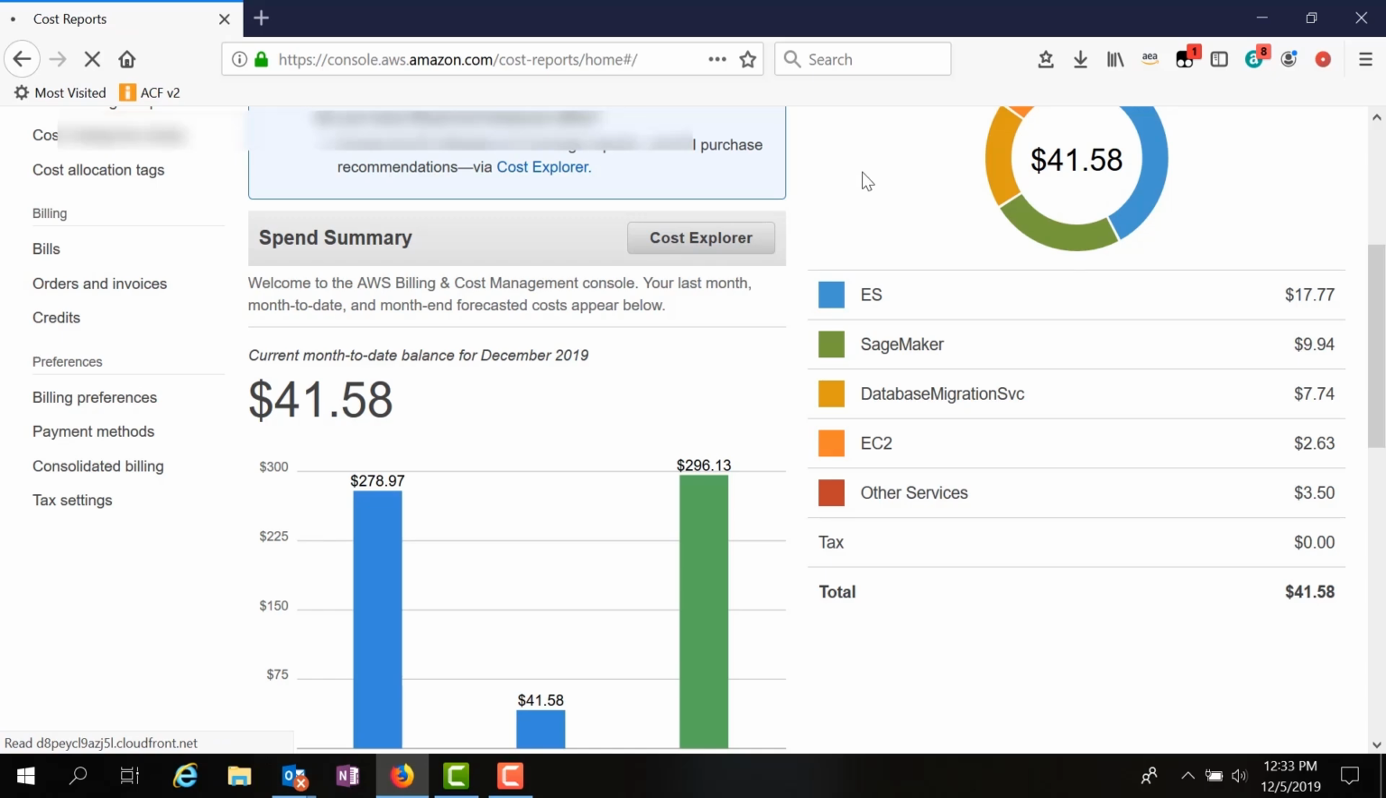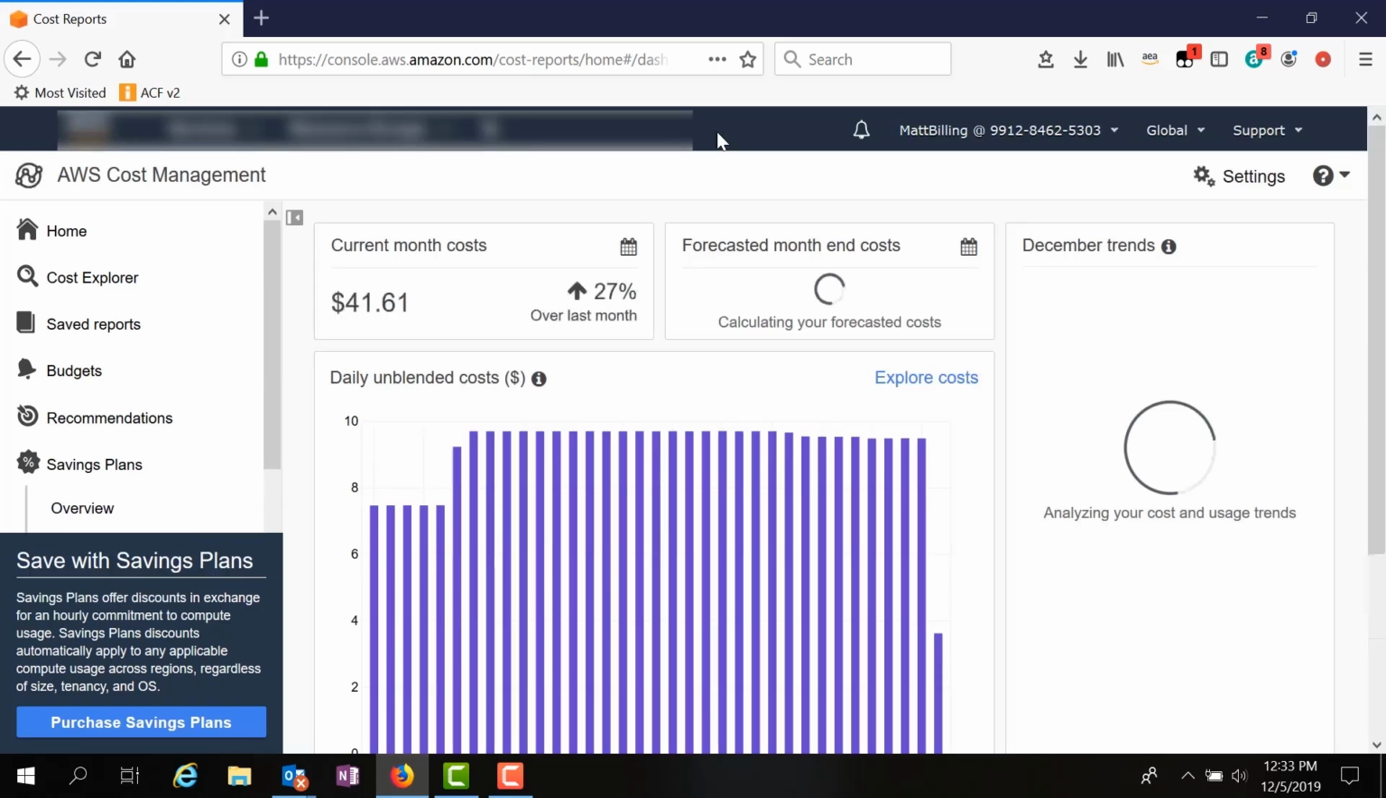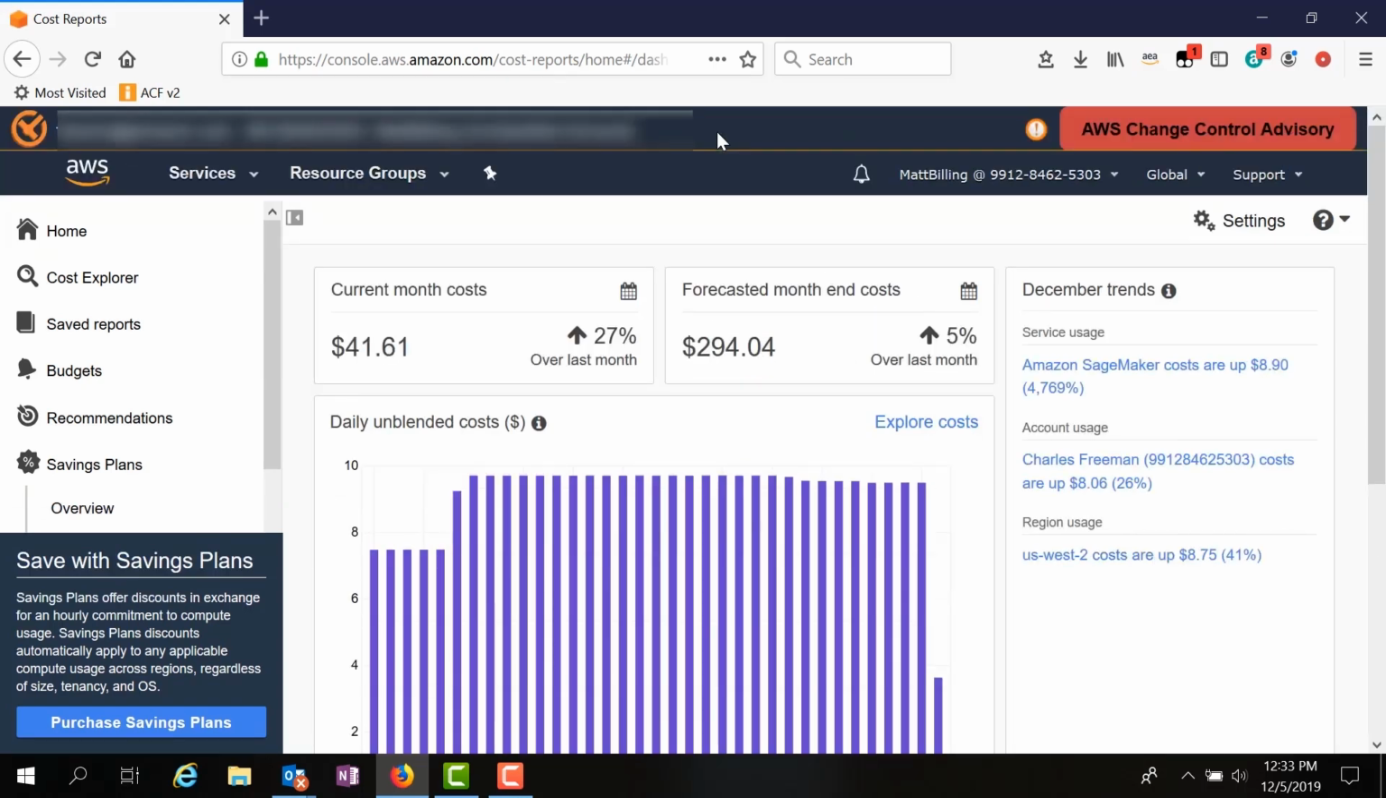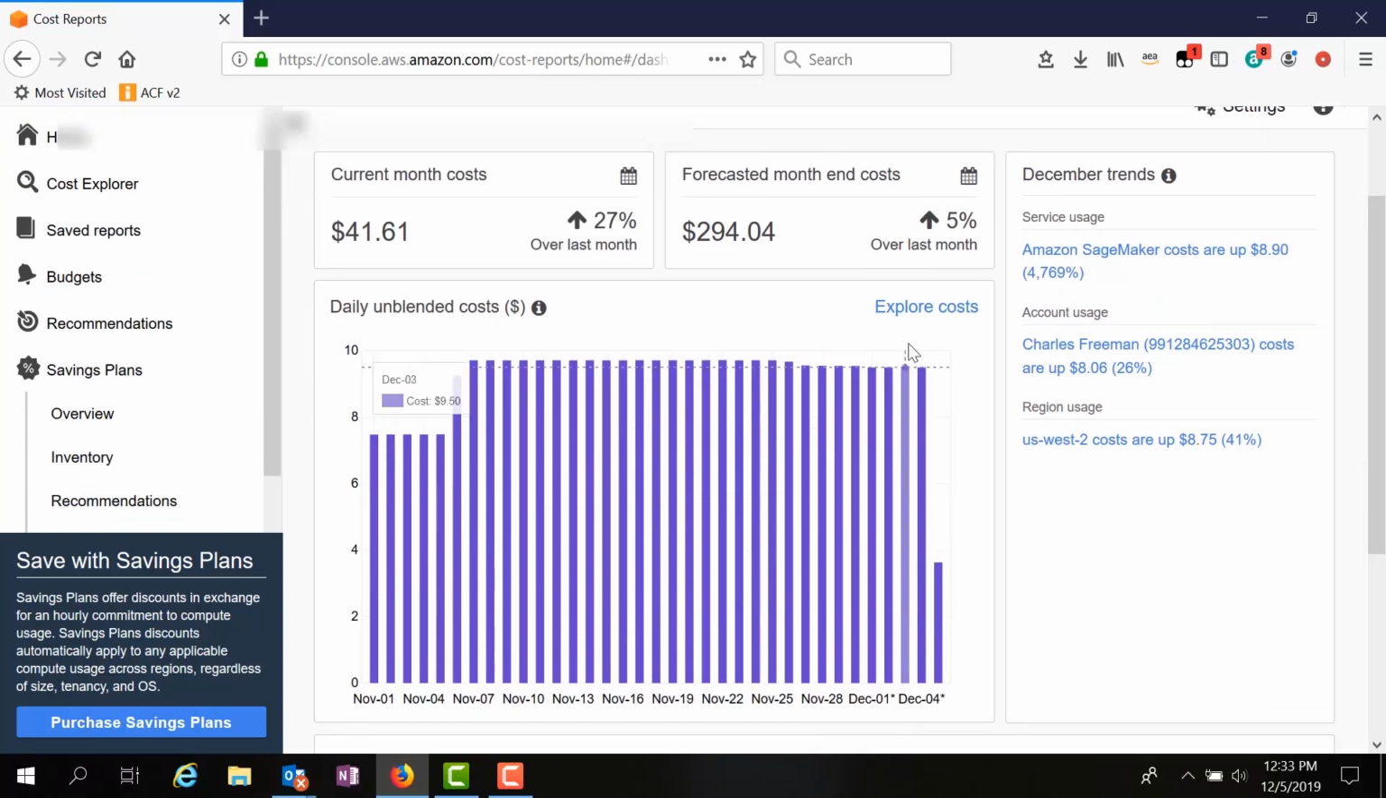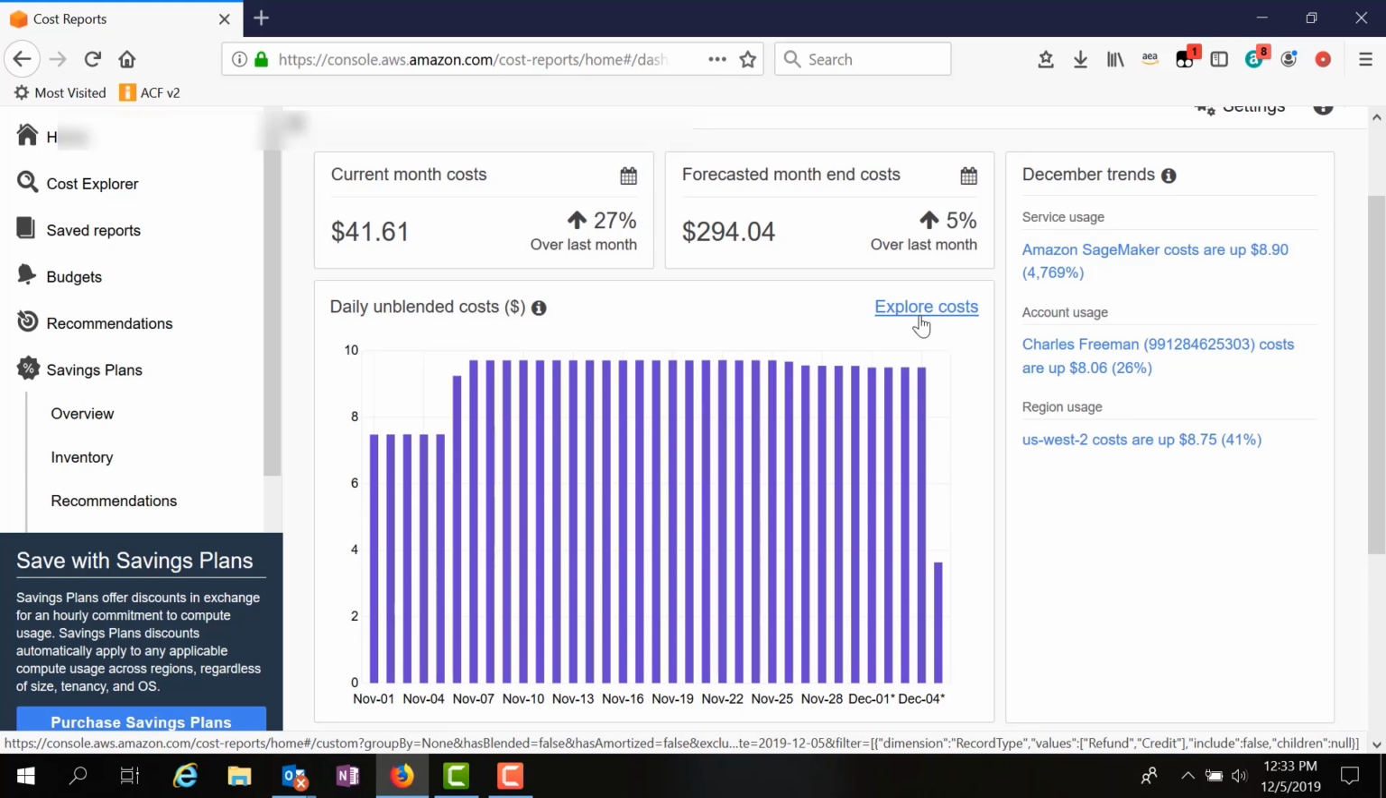Cost Explorer brings up the current costs in the month along with forecasted month-end costs. It shows me how much it's increased or decreased over the month, and I can go ahead and click Explore Costs. By exploring costs, it drops down. By the way, before I do that, look on the right-hand side. It shows the December trends. So SageMaker costs are up, and so we can go ahead also see by region that costs are up.